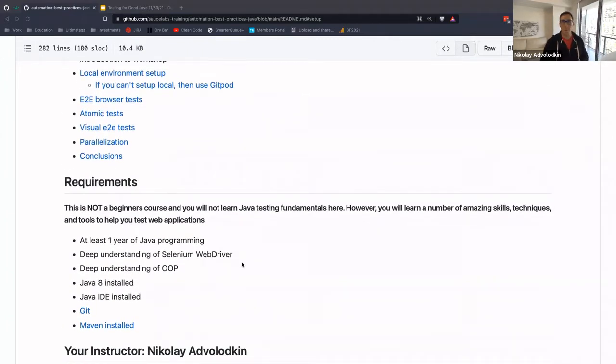So some of the requirements: this is not a beginner's course. I'm not going to be teaching anything about Java or Selenium here. We're going to be diving deep into code, using page objects, and writing different types of tests. So hopefully you have that under your belt. Worst case, this is always recorded. You can always pay attention to the course anyway, and then revisit any topics afterwards that you weren't so familiar with.